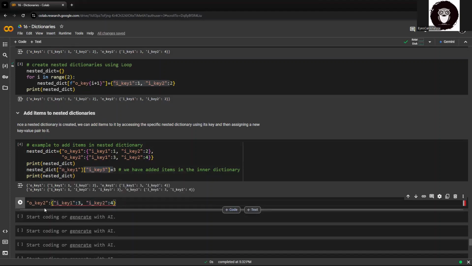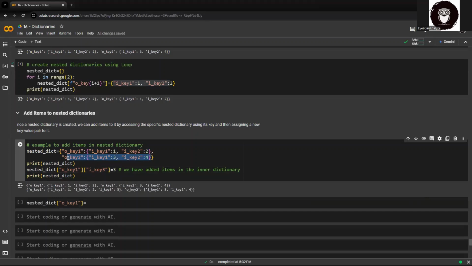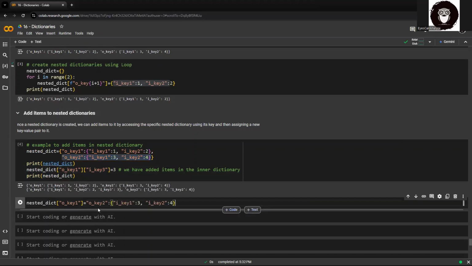nested dictionary. Let me put it this way. Nested dictionary, and I will add a new dictionary altogether. Suppose I add this new dictionary as key 3. So I'm adding a new dictionary and then we'll try to print this entire dictionary.